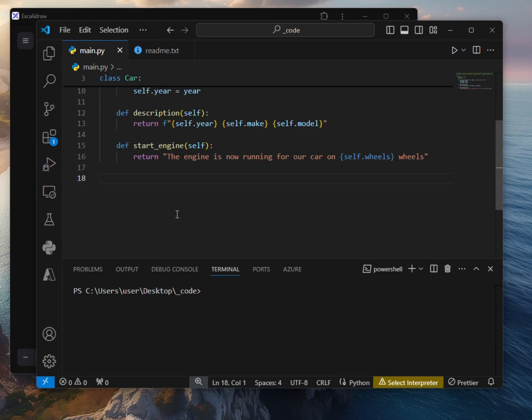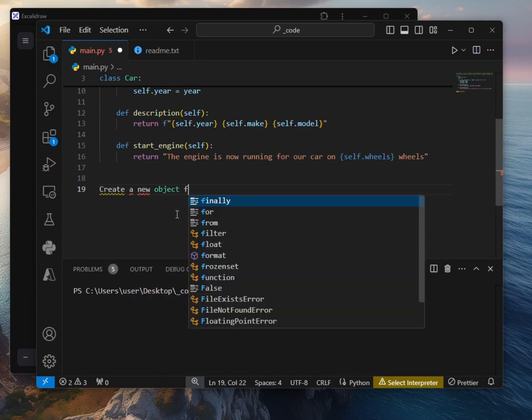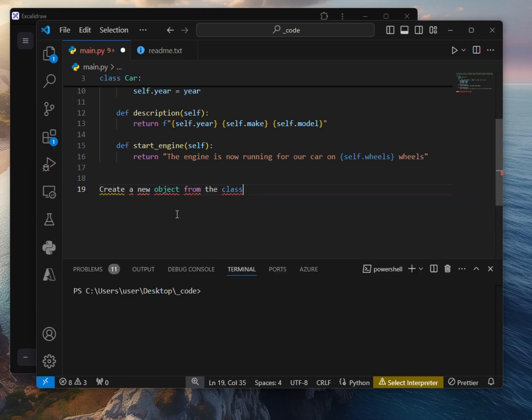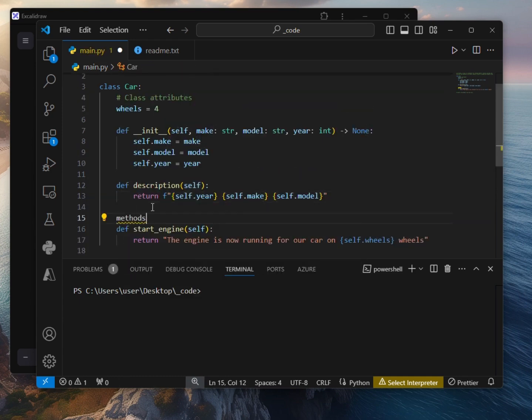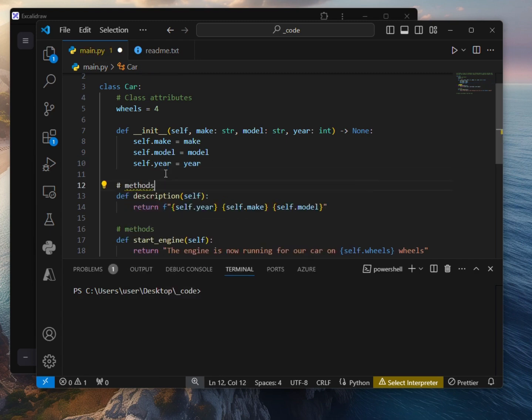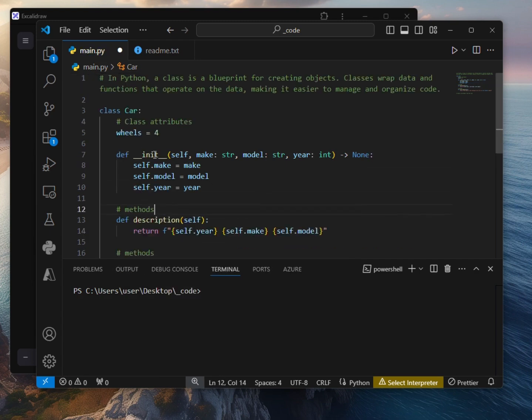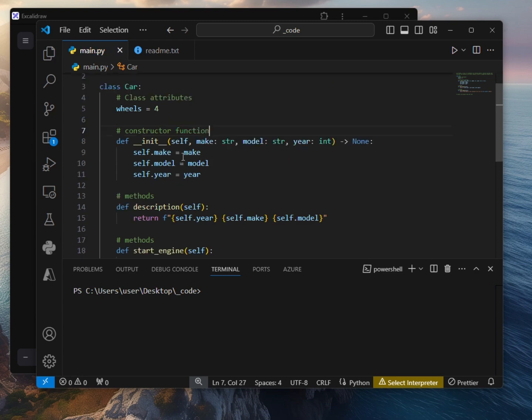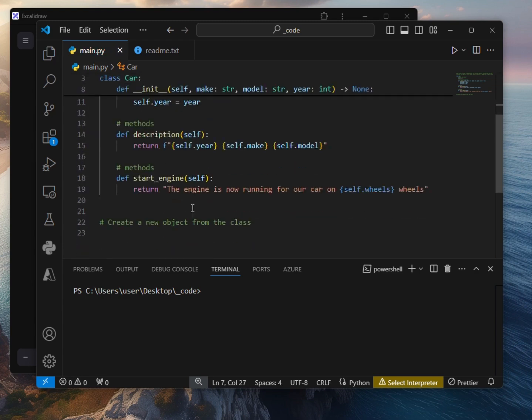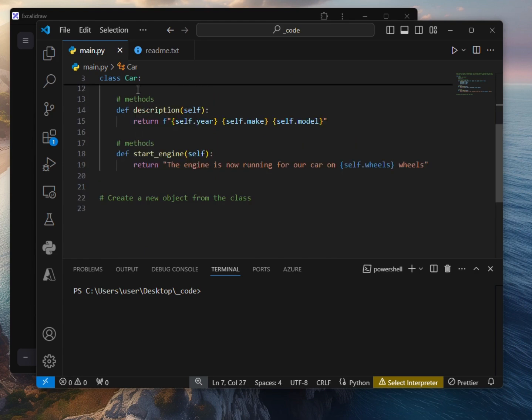Okay, so let's go ahead and create a new object from the class. Okay, so that's what we're going to do right now. We're going to create a new object from the class. Now remember, these are methods. So let's include that here, of course, so that you can understand. This is a constructor function. Okay, so our constructor, methods. Okay, so these are methods.